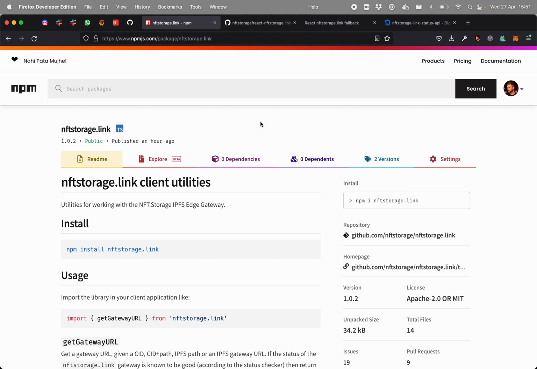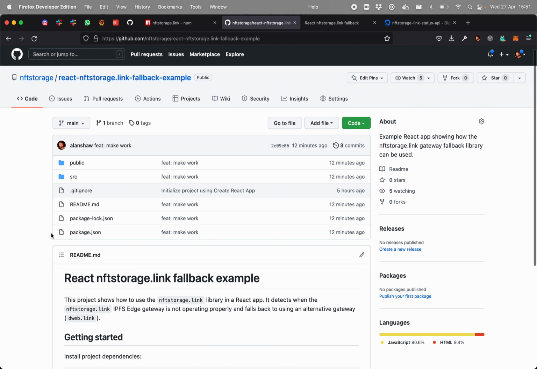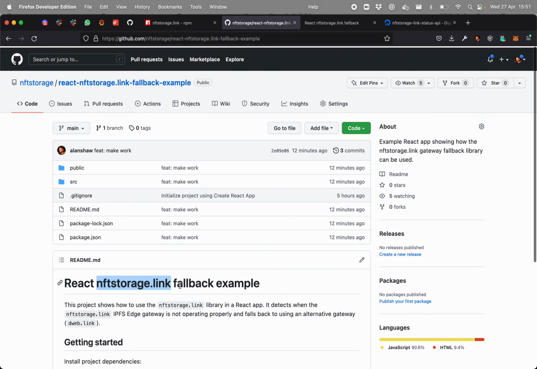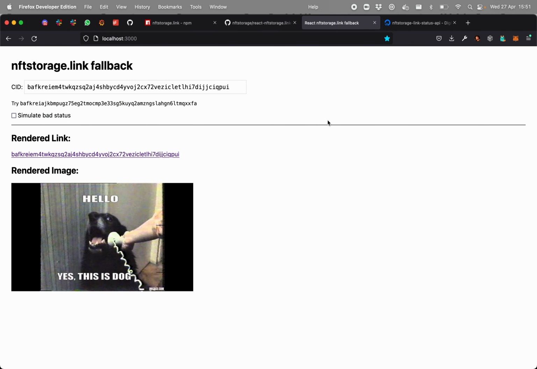So anyway, I've published this library, and you can use it in applications. Let's have a look. I've created an application here using React. I've installed the client library, and it's used in this application to determine if the gateway's up and spit out the right URL. Here it is. We give it a CID and it renders a link.